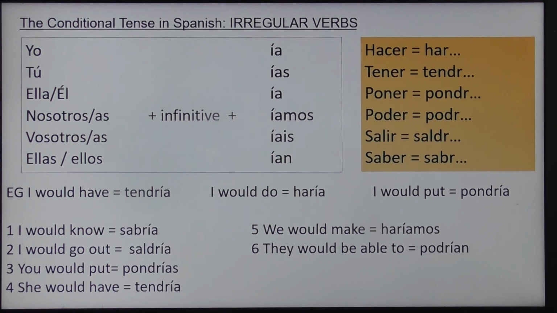Vamos. Okay, let's see how you got on with those. So, I would know, sabría. I would go out, saldría, and so on. So have a look through those answers. Double check you've got the right stem and the correct ending.